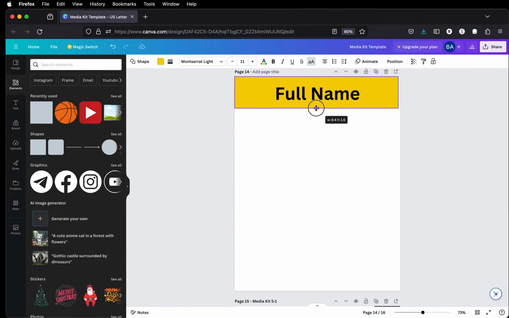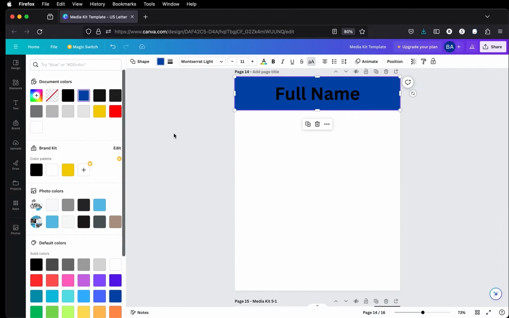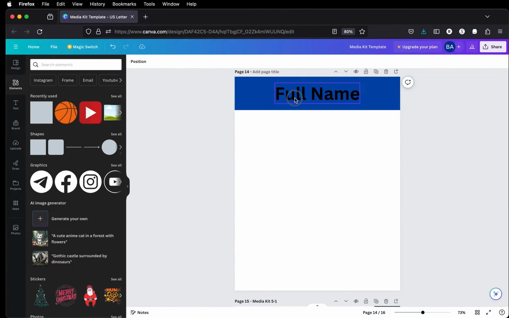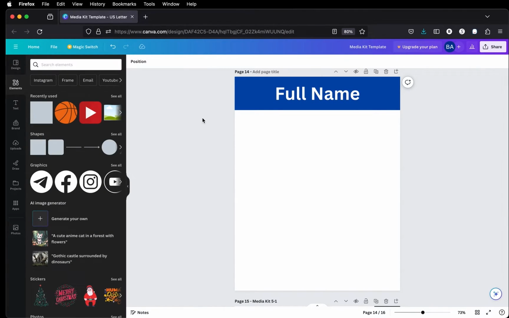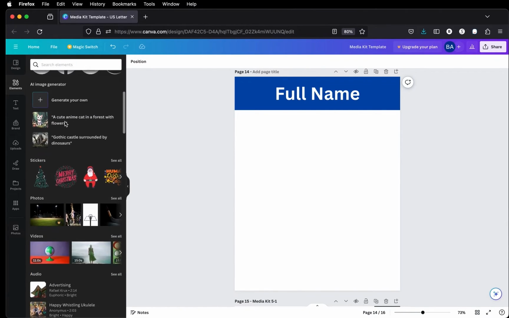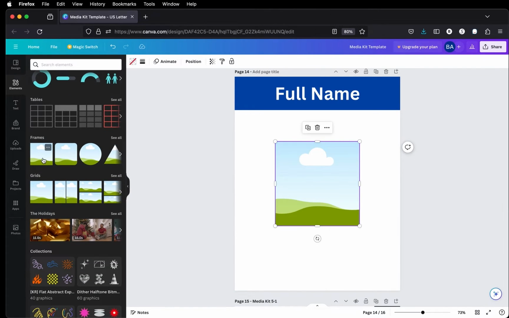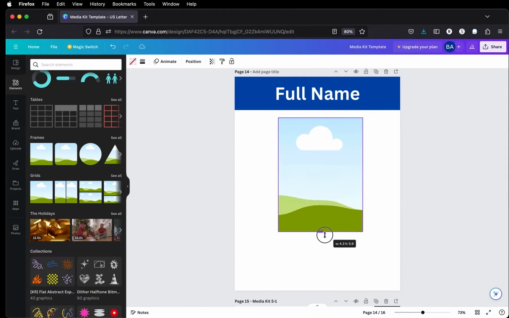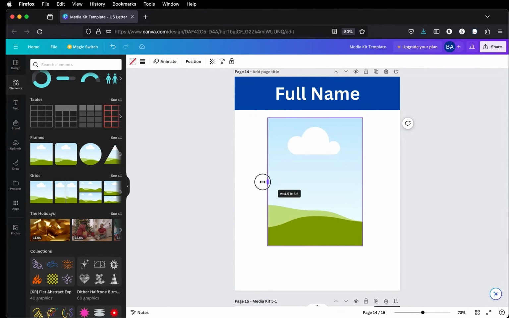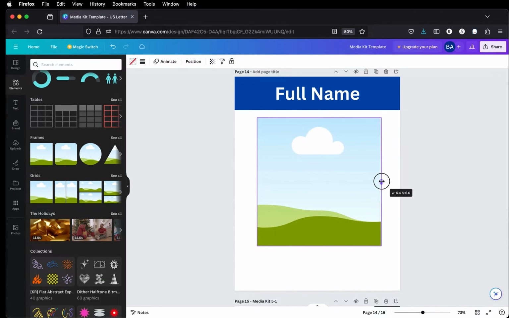So let's just say we want this to be the top part of this document. And then we're going to change the color, let's say the blue. And then let's change the font color to white. Then perfect. Now let's say we want to add an image. We can just go to the frames and we're going to click on this square one right here. But I want to make it more of a rectangle, so I'm just going to pull it down. Stretch it out a little bit more.